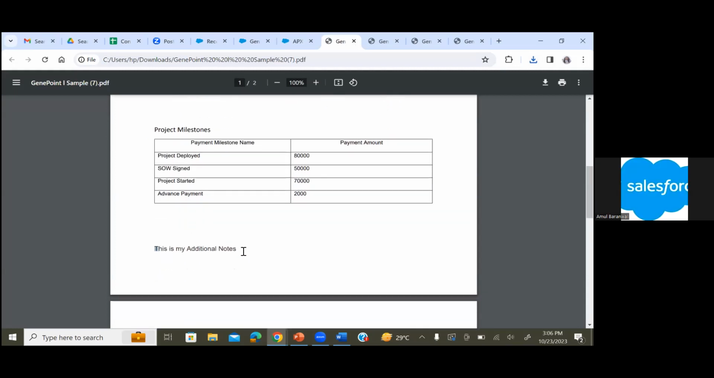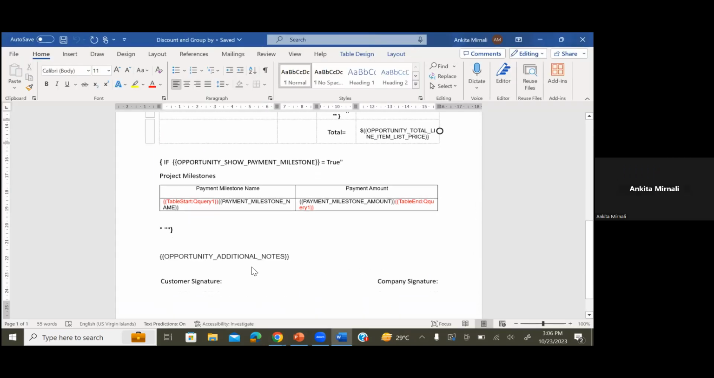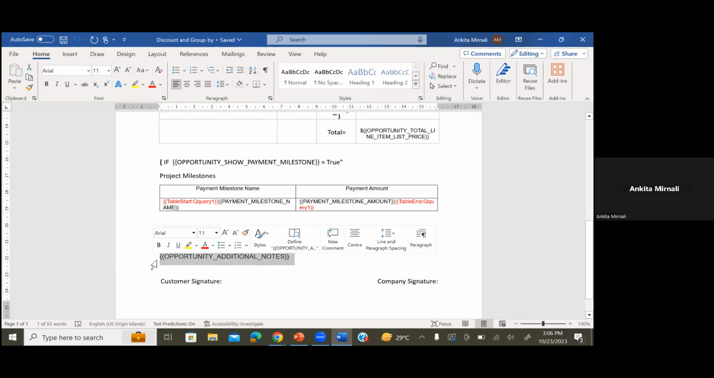Okay, so this is my additional notes, now captured here. What we did is put this text value in as a dynamic field. So let's see what the syntax is all about. Let's go back to our Word doc file and see the syntax. Here we have used the merge field, which will only work if there is any text on the record. If there is no text, it will not print anything. Perfect. What other scenario are we going to cover now?